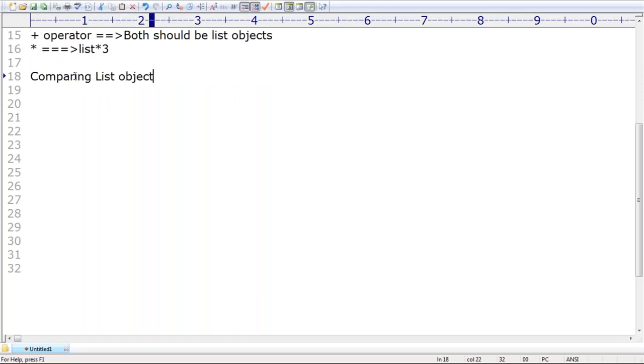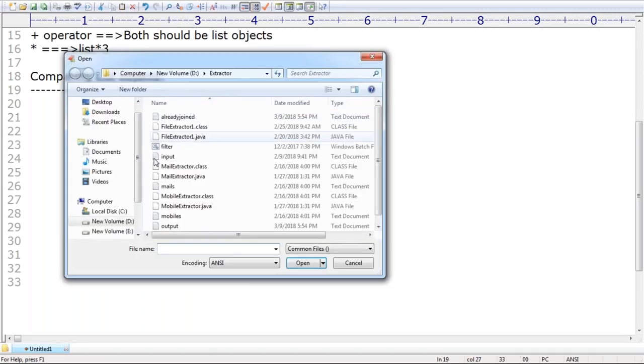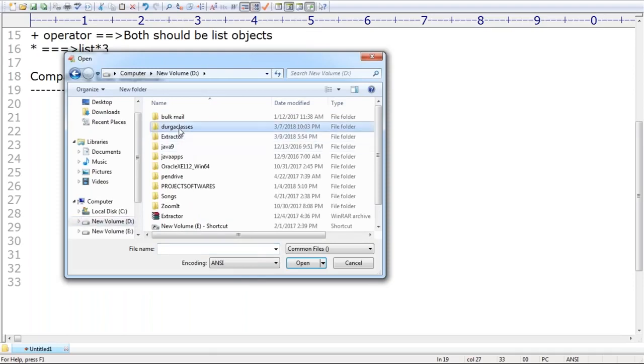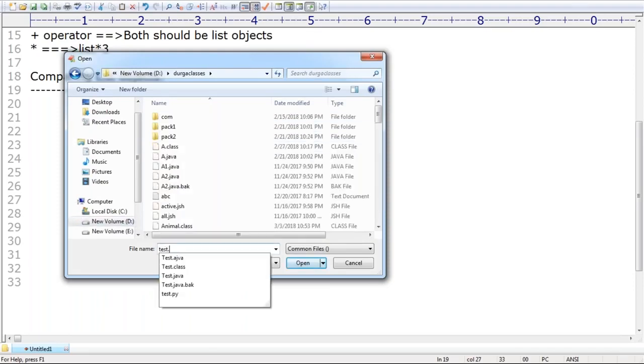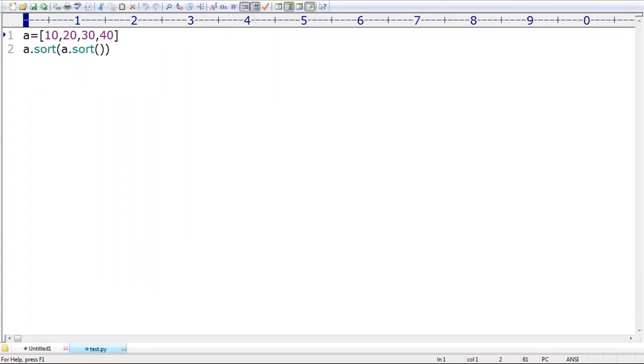Comparing list objects. Is it possible to compare list objects or not? Yes, no problem at all, we can compare. What is the way? Just how is the comparison going to happen? Let me have a look once.